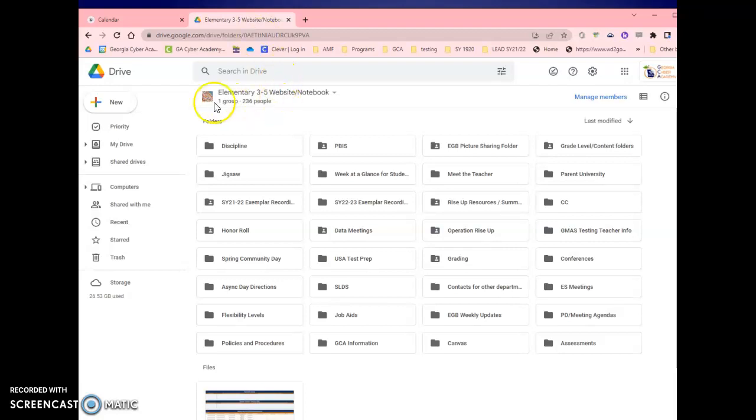And just a reminder, finding these directions is very easy. Just go to our elementary website and look for the folder that says async directions. That is where you'll find all of this information, if you're looking for it and you don't have the checklist open at that time.